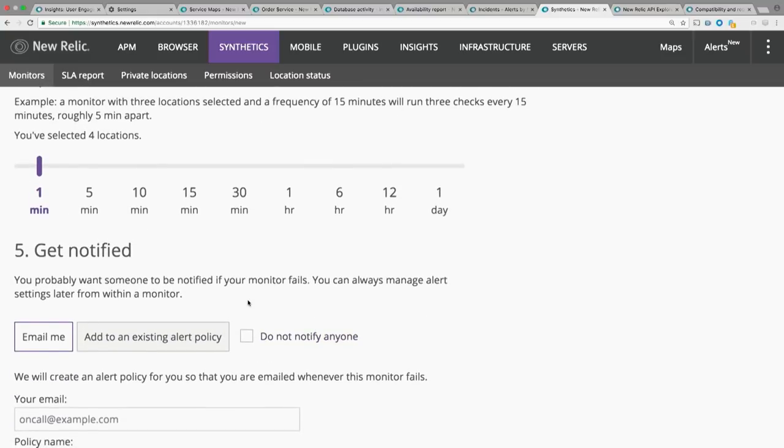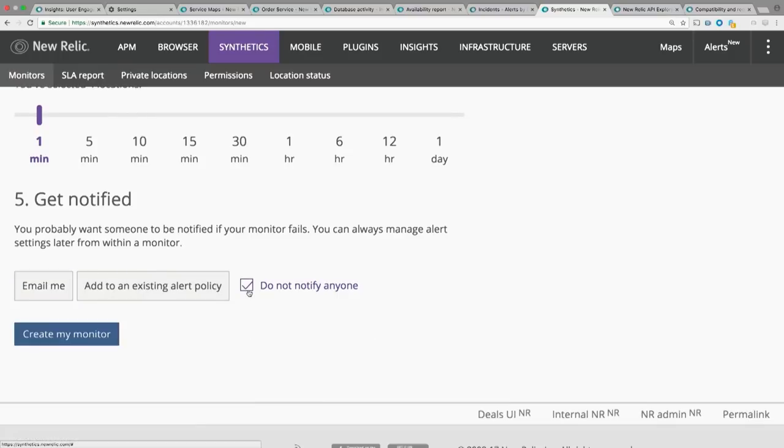I'm going to cover the alert side of things later, so I'm just going to say do not notify anyone just yet. And then that's it. It's a one-page setup. It's pretty simple. All you need is a URL, and we'll start telling you the information and the downtime information.